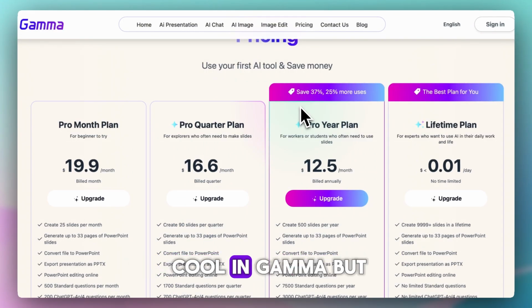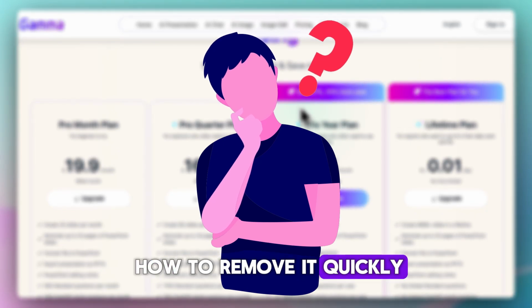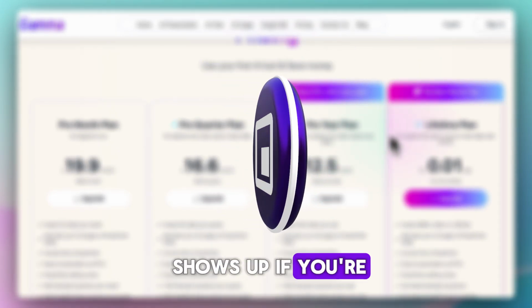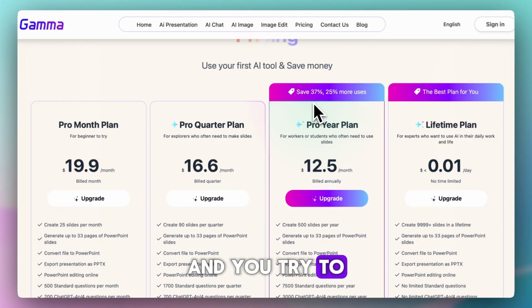So, you've made something cool in Gamma, but the watermark at the bottom, yeah, it's not the vibe. Let's talk about how to remove it quickly and without breaking any rules. First off, the watermark shows up if you're on Gamma's free plan, and you try to share, export, or present your project. It's their way of keeping the free version, well, free.